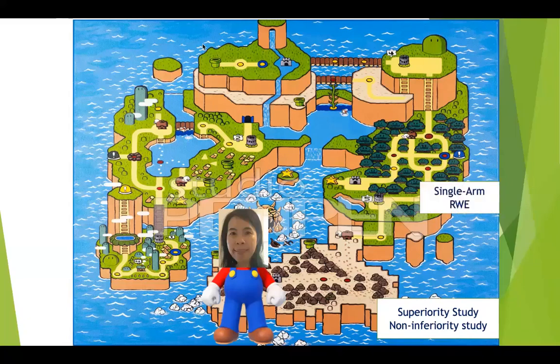Then we will hop onto the island. Sometimes we don't even have a control to compare to, so we have to run a single-arm study along with a real world evidence type of control, or leverage existing data, echoing Robert's earlier talk.